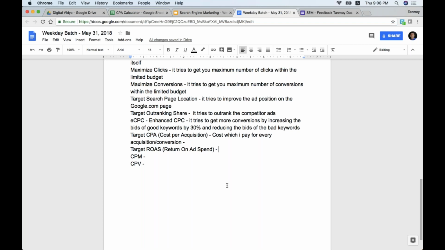In the target ROAS bidding method, we give a target to the AdWords campaign to achieve in terms of revenue. The system tries to achieve that target, again based on automated bidding. It runs its own algorithm at the back end and tries to achieve the particular target which you give. Now this target is given in a percentage format.